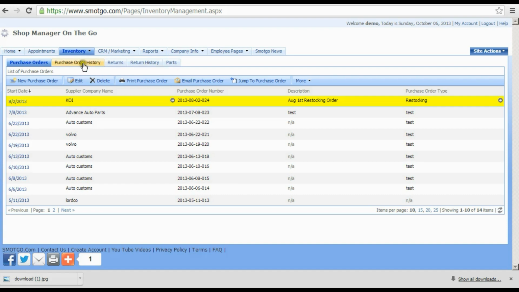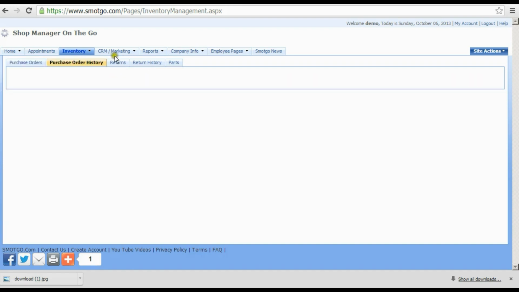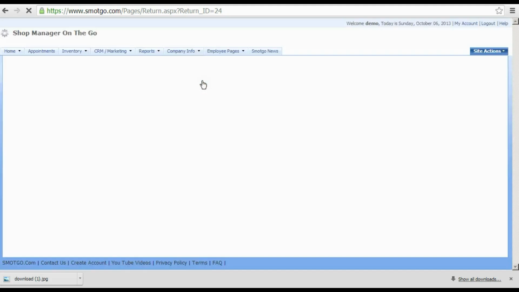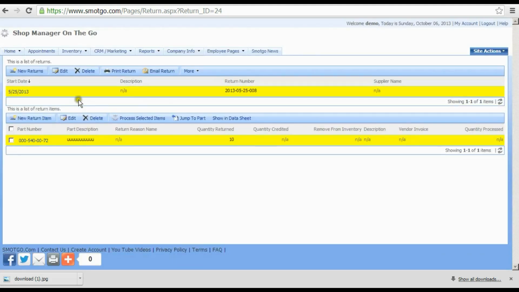Returns, return history, purchase order. This allows you to look up all your purchase orders, all your purchase order history, all from this one page. Now again, to find more information on this return, you would jump to this return. And again, this return only has one type of child, and that is the actual parts on that return. But to be able to see these, we need to jump to this individual return.